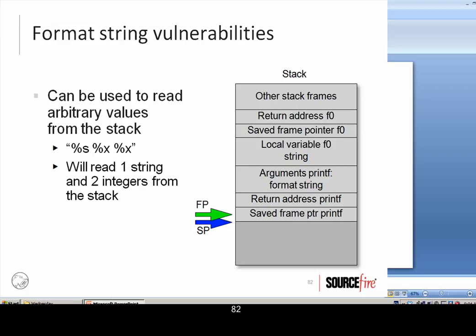So this is the stack layout we have. We have our f0 here, and our arguments to f1, to printf, that we expect here. So we expect a format string, so this one, and then above that we expect the %s and so on. So we expect this data, but in this case all we've passed into the program is a format string. We'll have a return address and our saved frame pointer here. So the attacker passes this in. It'll read one string and two integers from the stack in this case.